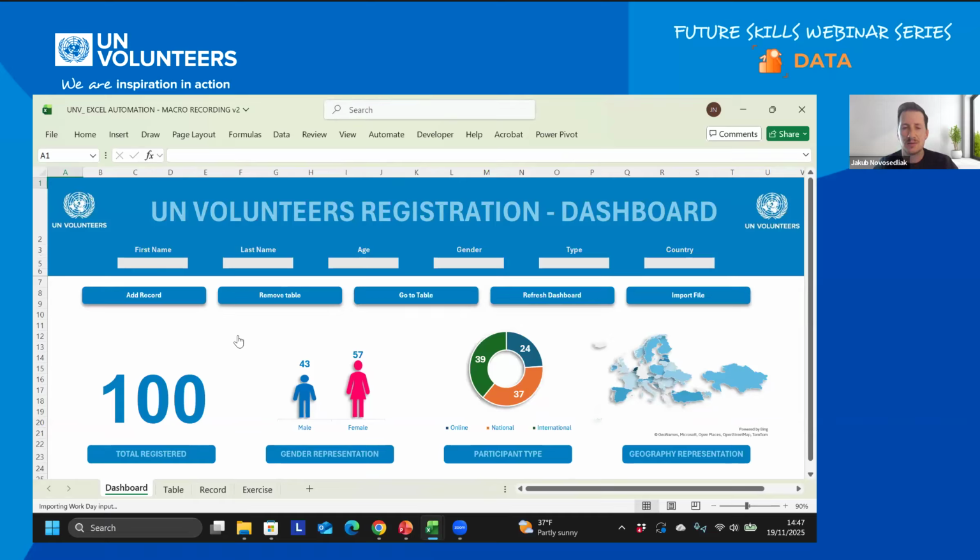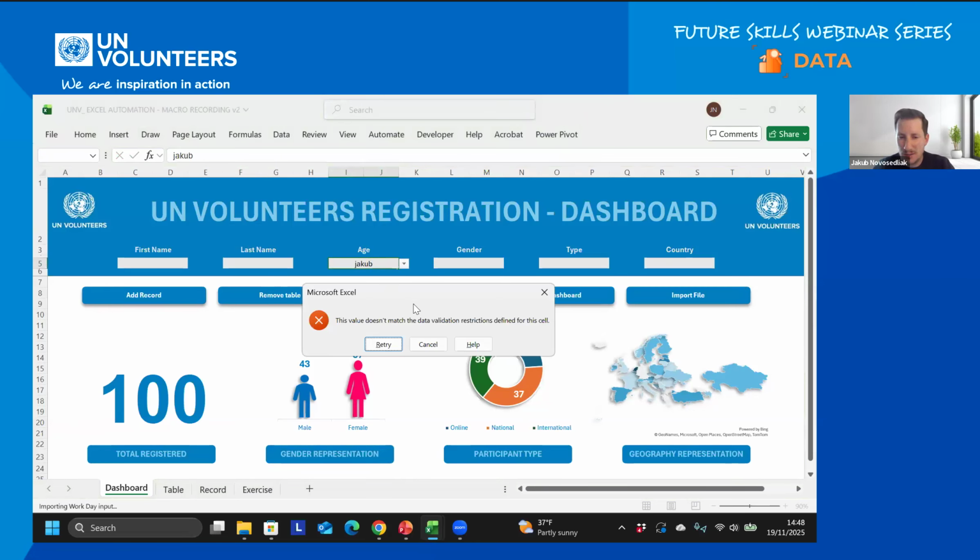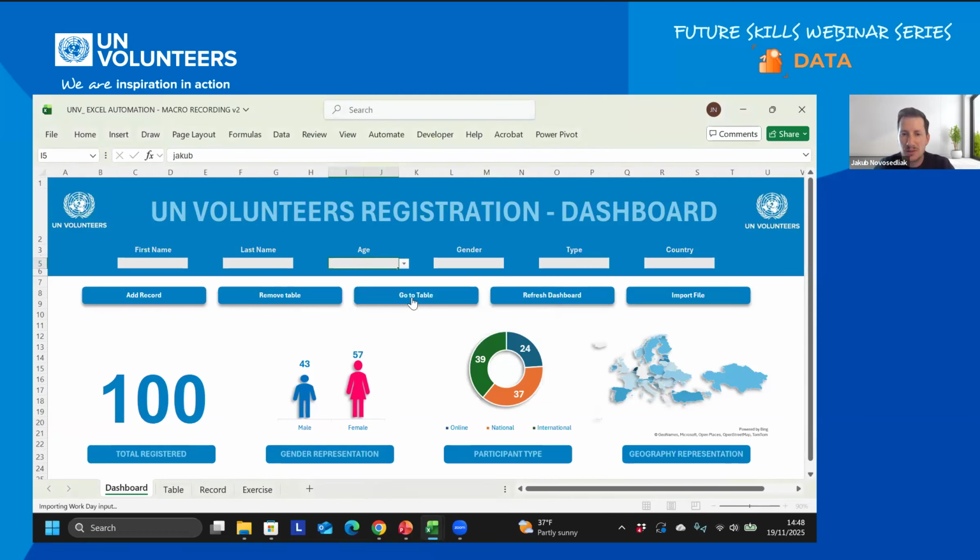The next thing, if I will try to write age in my dashboard, and I will, instead of age, write here name, I will get an error message, and that's because for this field we can select only from the list of the values. And why? It's because we like to keep the data consistent.